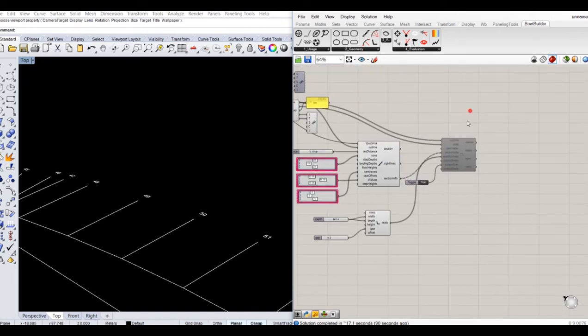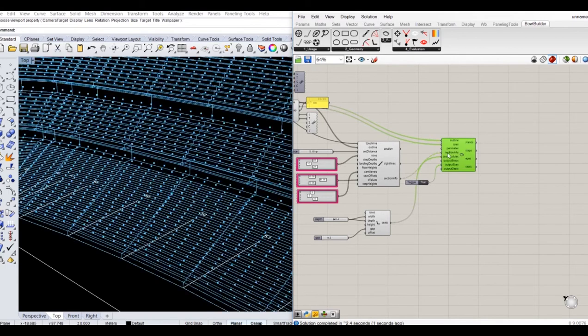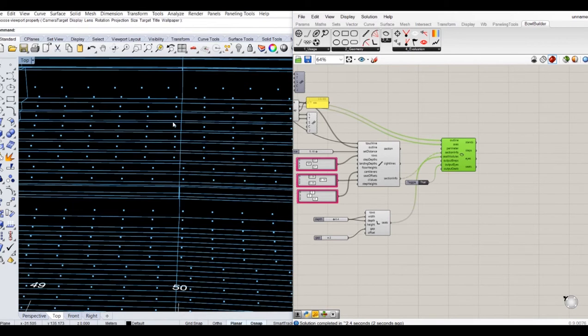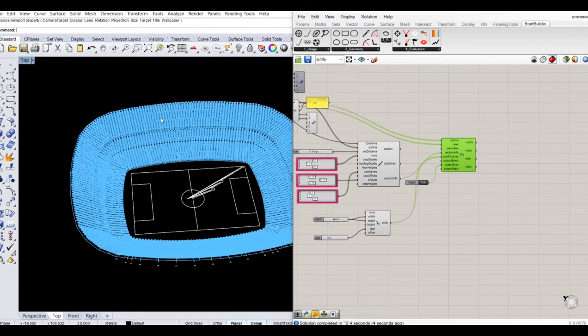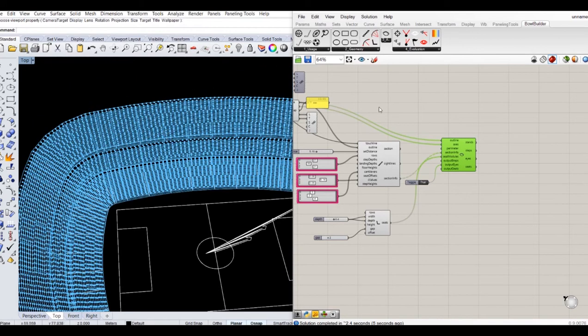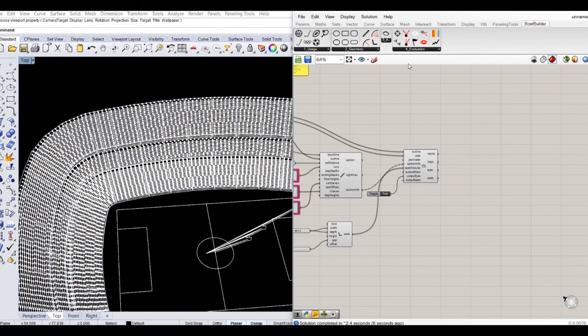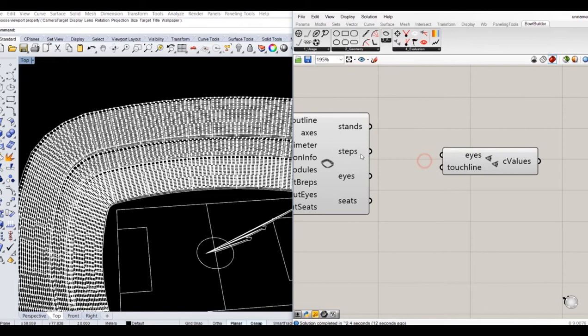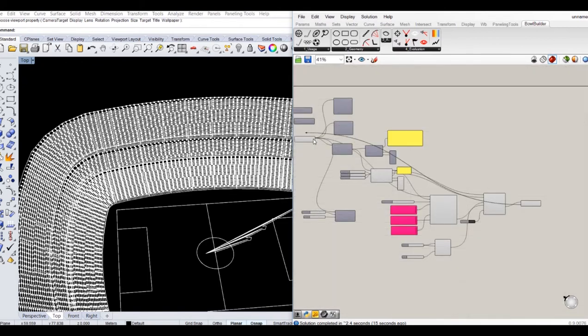Okay, let's calculate that. Okay, and now these dots here are the actual eyes of people sitting quite far from one another. So what we can now do is use this tab here to evaluate this. For instance, the C values, we can visualize those there and touch line. Takes a while to calculate those.